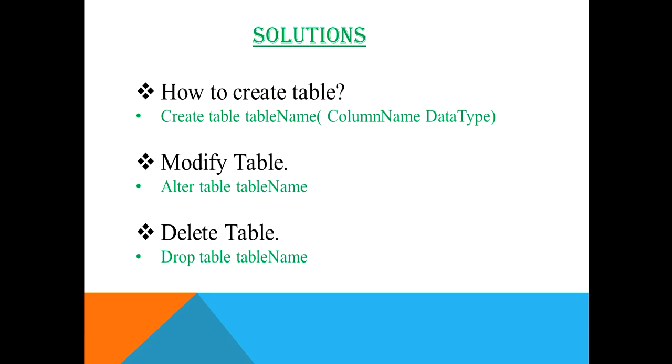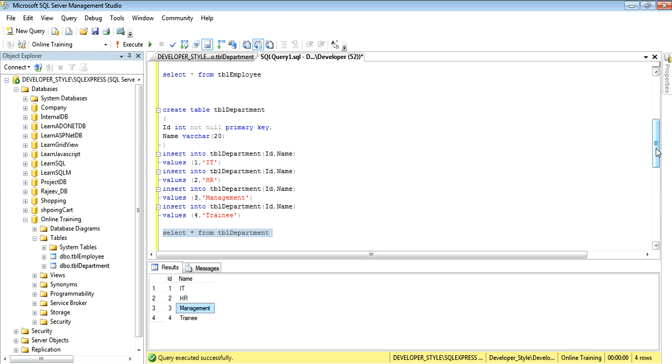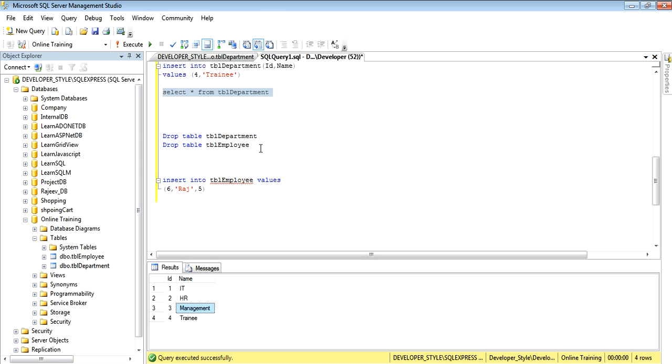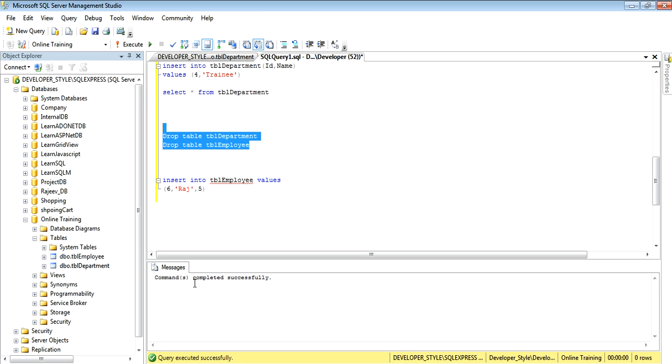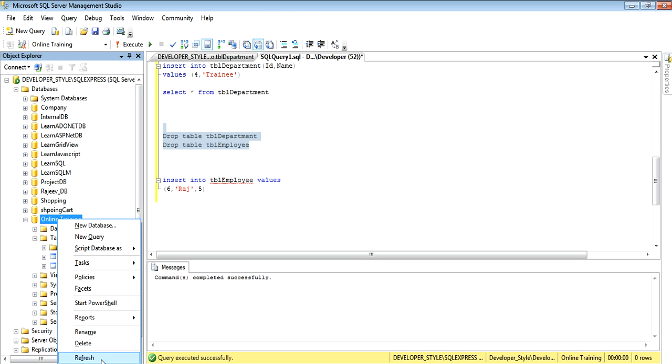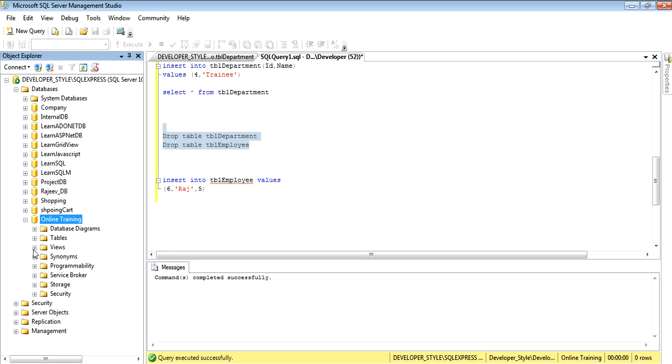Again, we have to delete a table, and in SQL Server, I have told you already, if you want to delete anything, you have to use drop and then the object type and then the name of the object. Like for example, if I want to drop a table, drop table name. If I want to drop a database, drop database name. So go ahead and do it. So drop table TBL department. So both commands complete successfully, and when you refresh it, you will see there is no table.